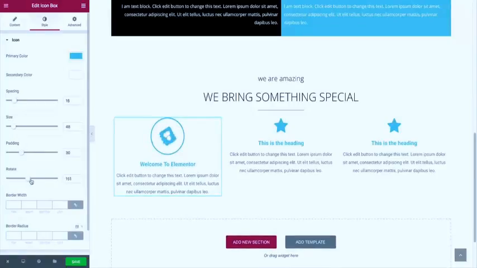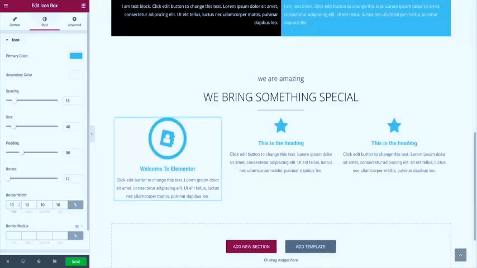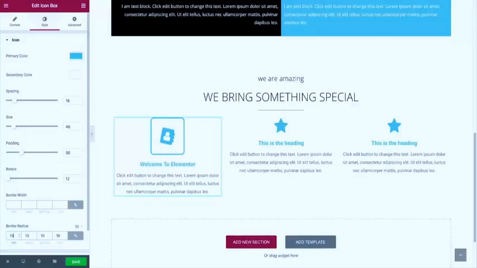And of course, you can rotate this to however you want. The border width, you can add more border width if you want. It's basically just giving the border more width. So that's basically all you're doing right there. And then of course you can do border radius as well. So that's basically in a nutshell.